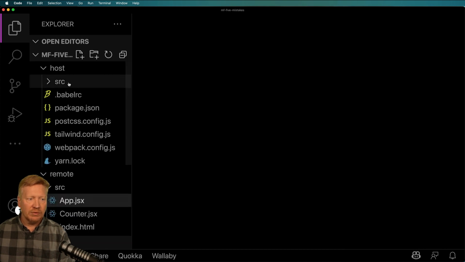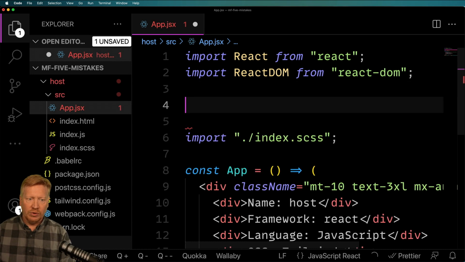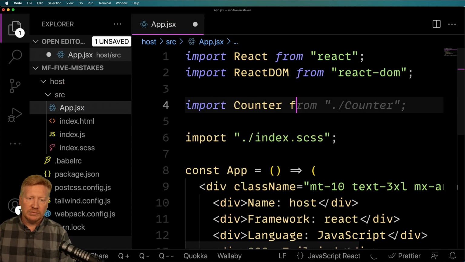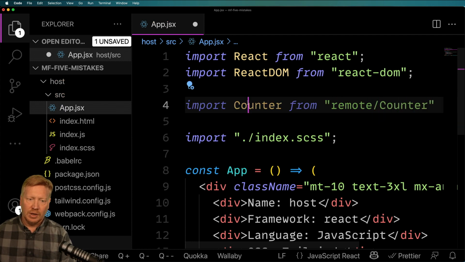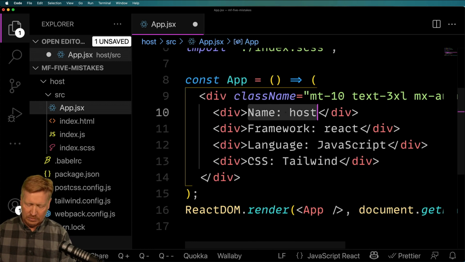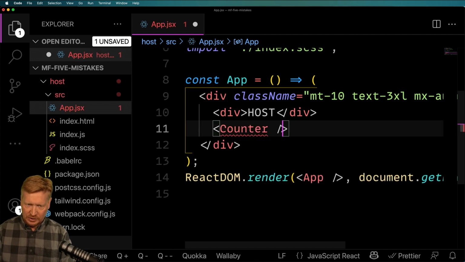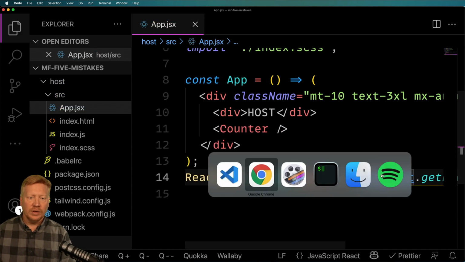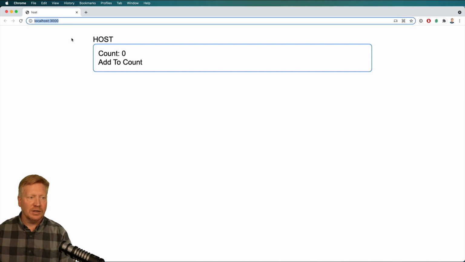So let's go back over here to our host app, go into the app. And then I'm going to bring in counter from remote counter. Let's get the uppercasing right. And in this case, it's host. Make it all uppercase. And then put that counter in there. And away you go. So let's take a look. So now, yep, there you go. On 3000, I got the counter on host.